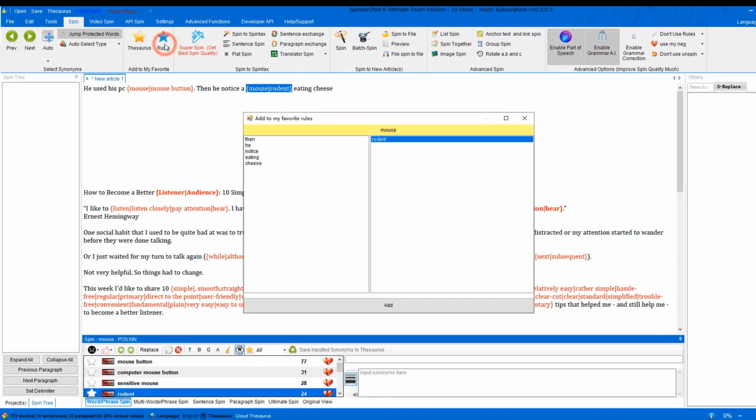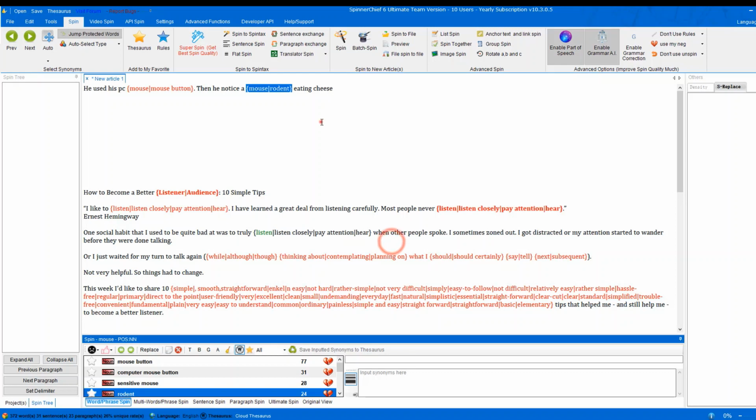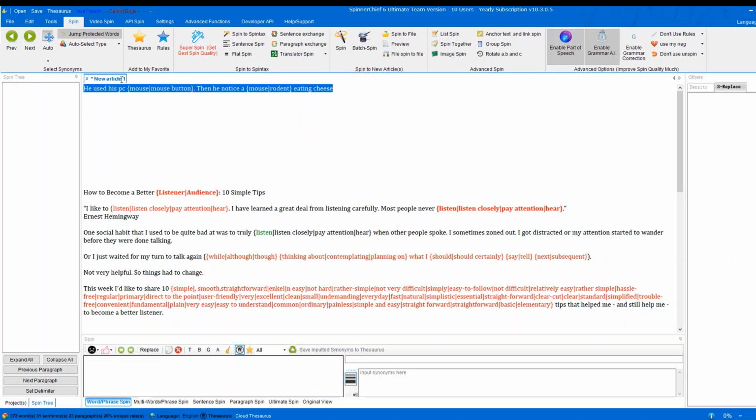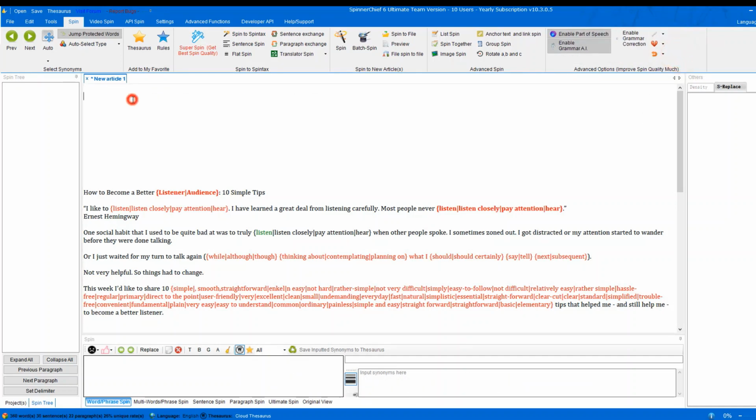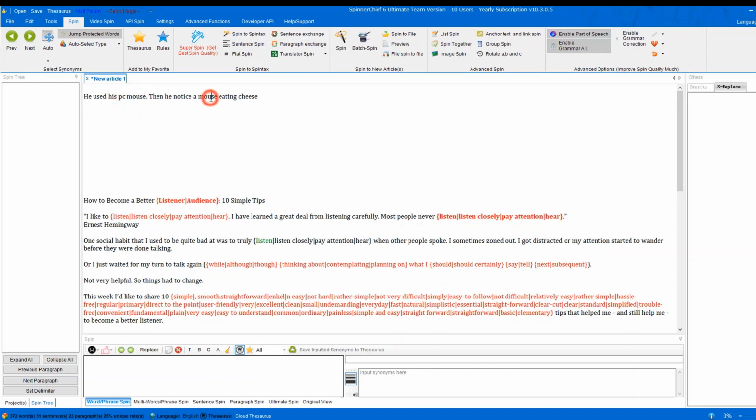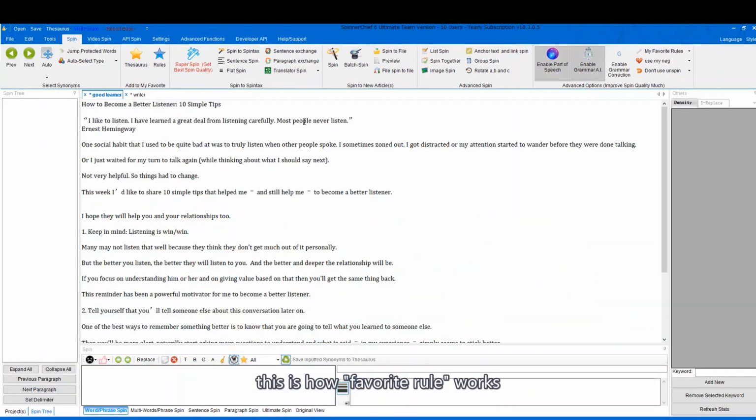Click rule. Those words are surrounding mouse. The key words are eating and cheese. Select those two words. Click add. Here I choose to use my favorite rule. Here you can see the rodent has been in the first place. This is how the favorite rule works.